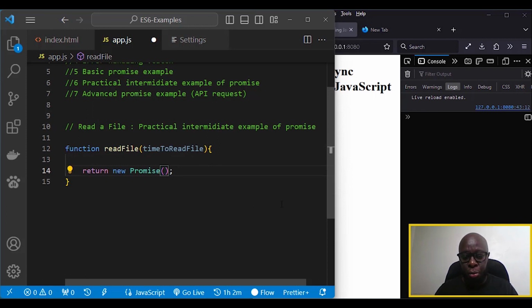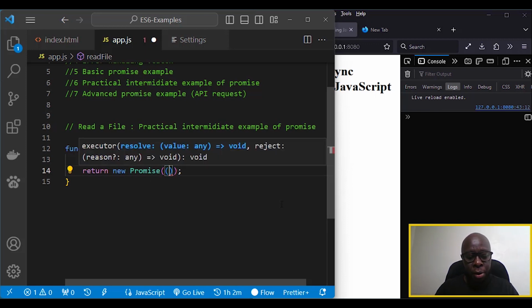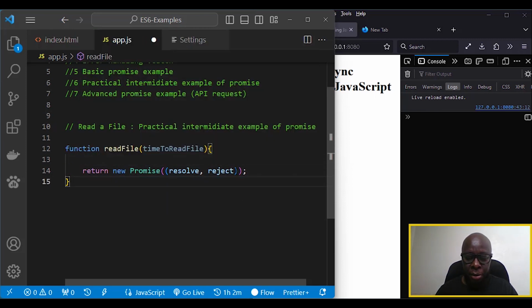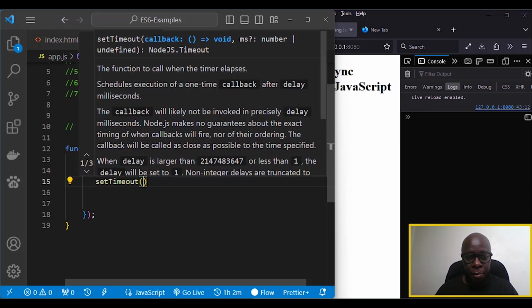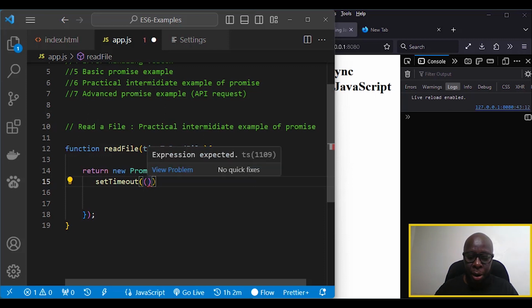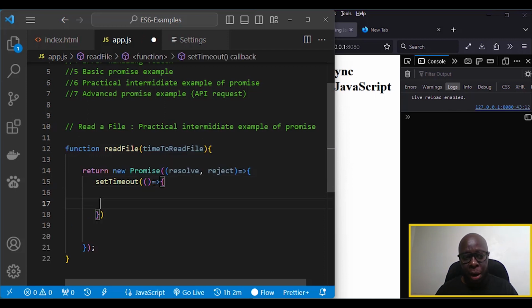The promise is going to take two outcomes. It can either be resolved or rejected. Then this will be a function. In here, we now work with this delay, so we add the setTimeout. Then this is going to be a function that will handle our resolve. So one possible outcome of this is a resolve. Another possible outcome is a rejected outcome.